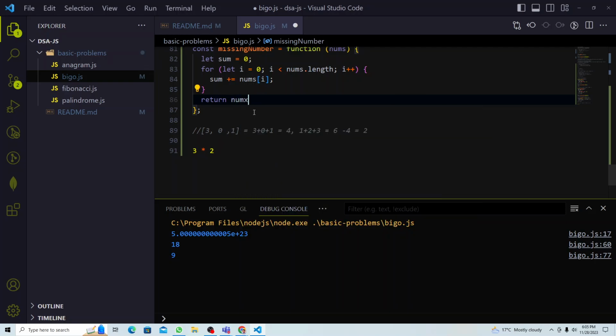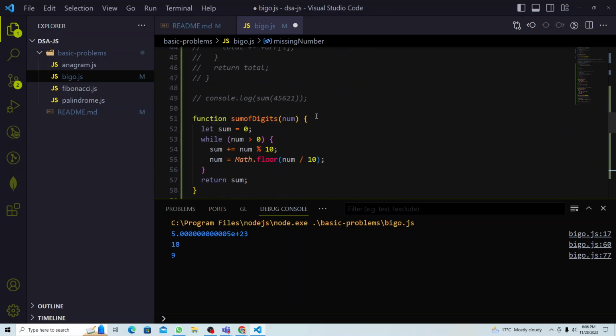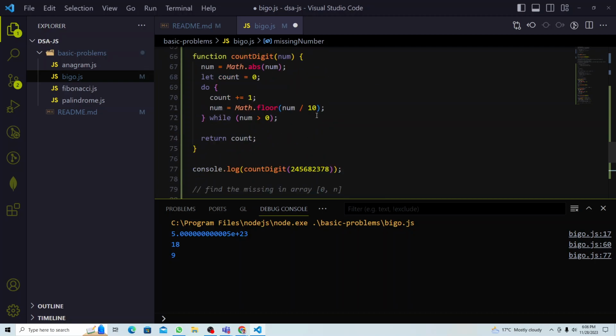So nums dot length, that will be multiplication, so we're going to put the symbol here, and then go back inside, nums dot length plus 1, and we're going to divide this by 2. This is the same formula, okay? The one here. Remember that shortcut way of adding? Where is that?